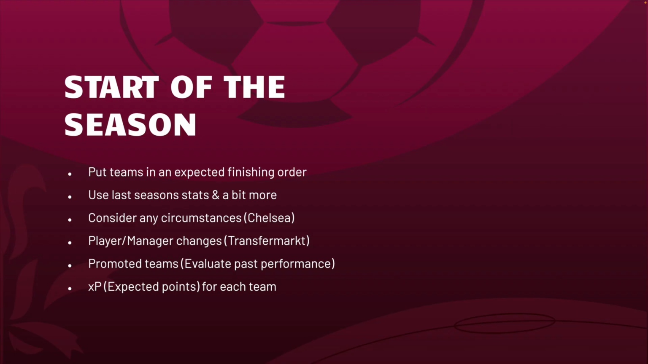It's the start of the season in Europe, and so now what we've got to do is try to fathom out how teams are going to perform. To do that, we're going to put teams in an expected finishing order. So you take a league, and then we have to figure out how the teams are going to finish at the end of the season. To do this, we're going to use last season's data and stats, and probably a bit more. Look at a couple of seasons before.